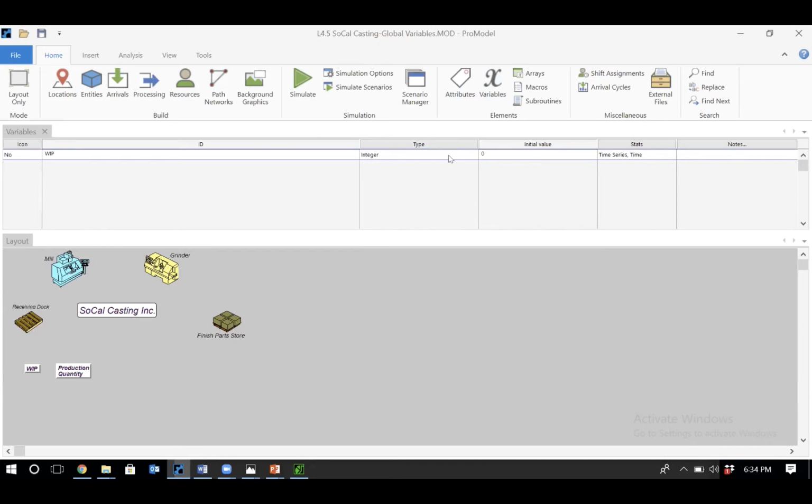Professor? Yeah. I'm using the old version. Where can I find the variable? Go to the build menu. You will see variables. I got it.